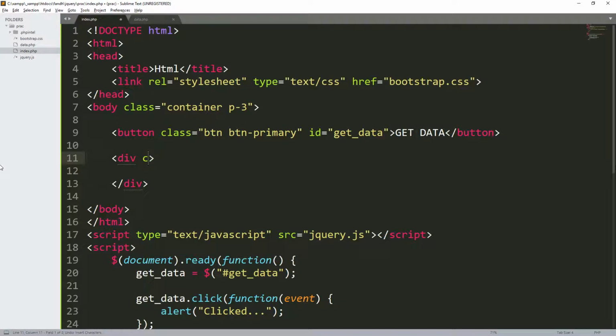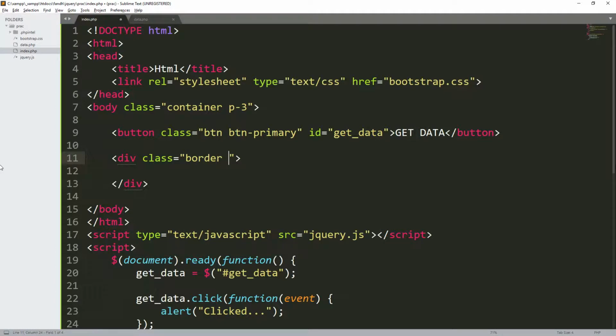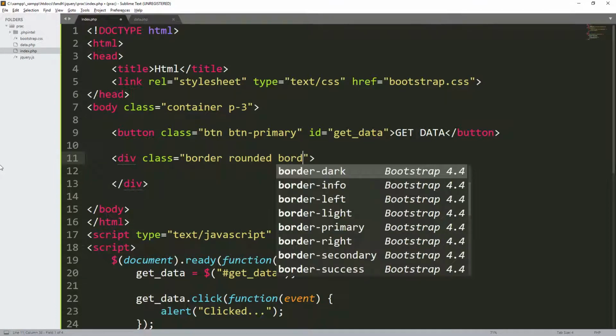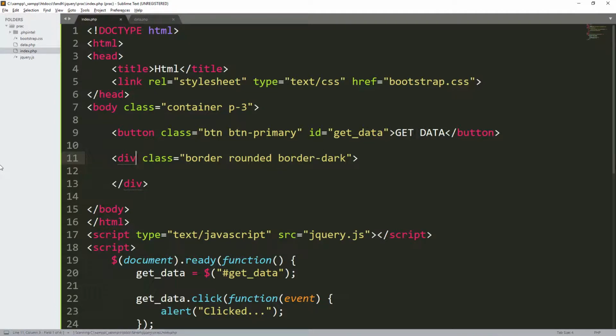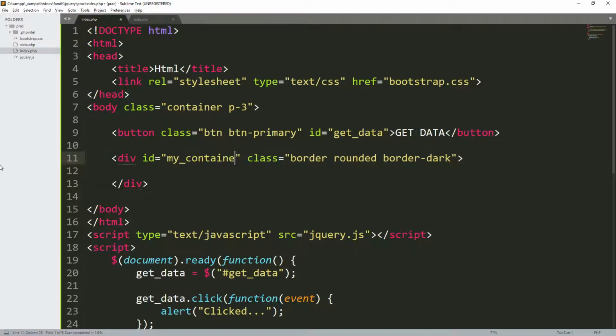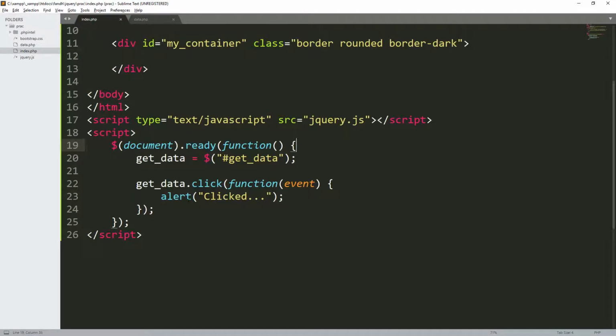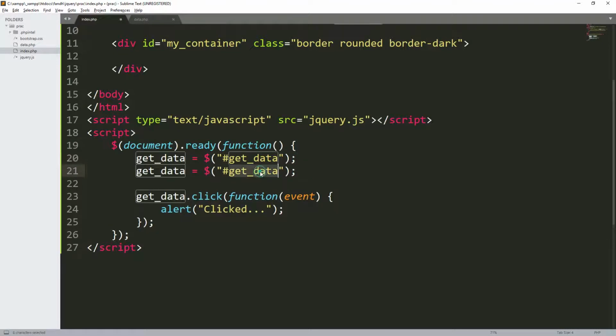Let me give it a border, a rounded border. Okay, so I give this one an ID, maybe my container. I want to click here and get the data from any other website and put it inside this container. So to do that, I'll just simply select the container.